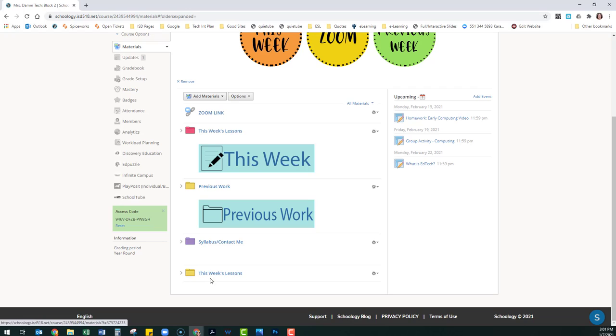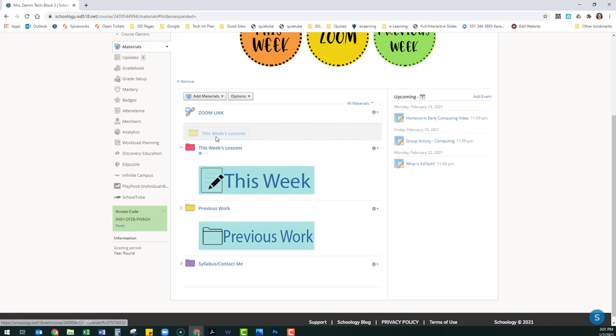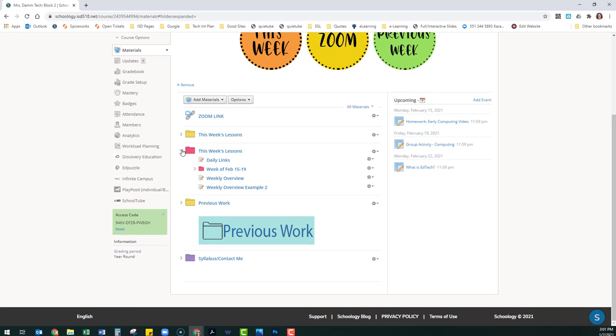This goes down to the bottom of my page. To rearrange your different folders and assignments on here, I just click and drag where I have this week's lessons, and I'm just going to drag it up to where I want it to go.